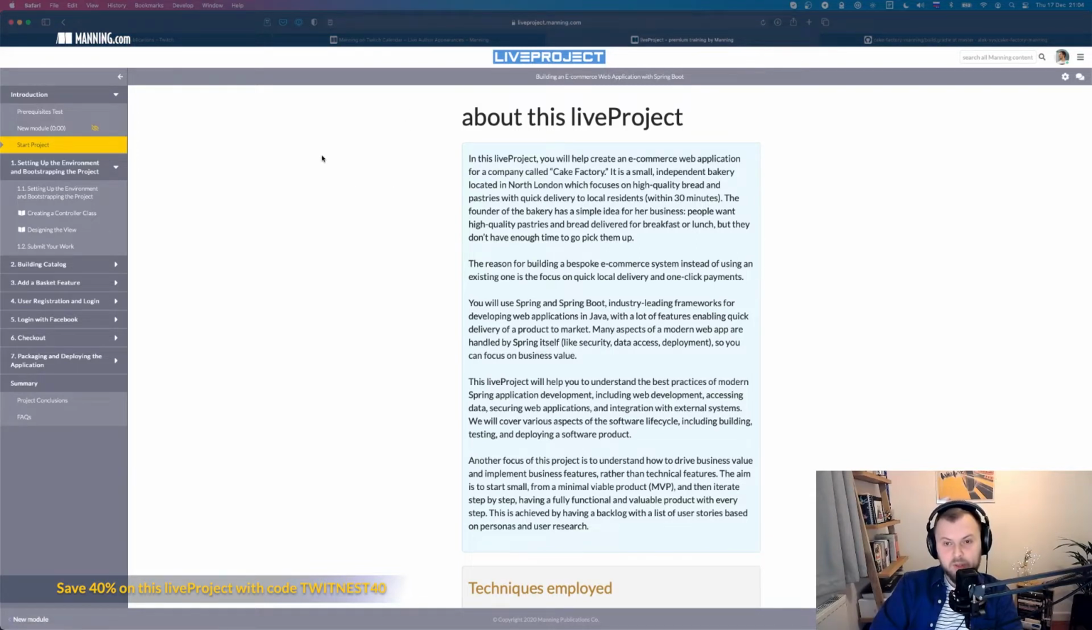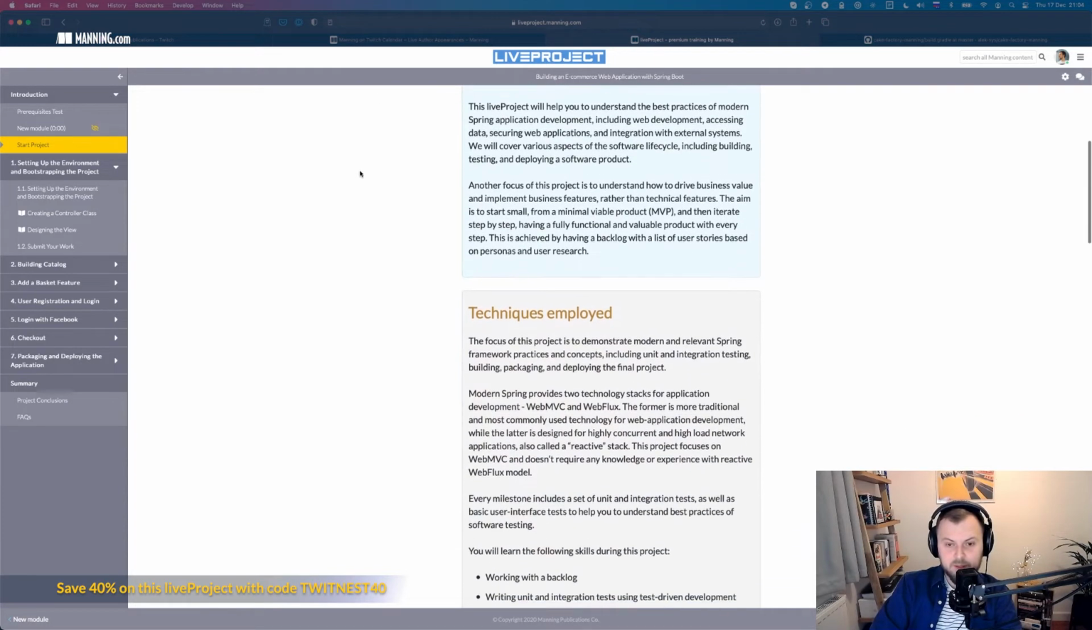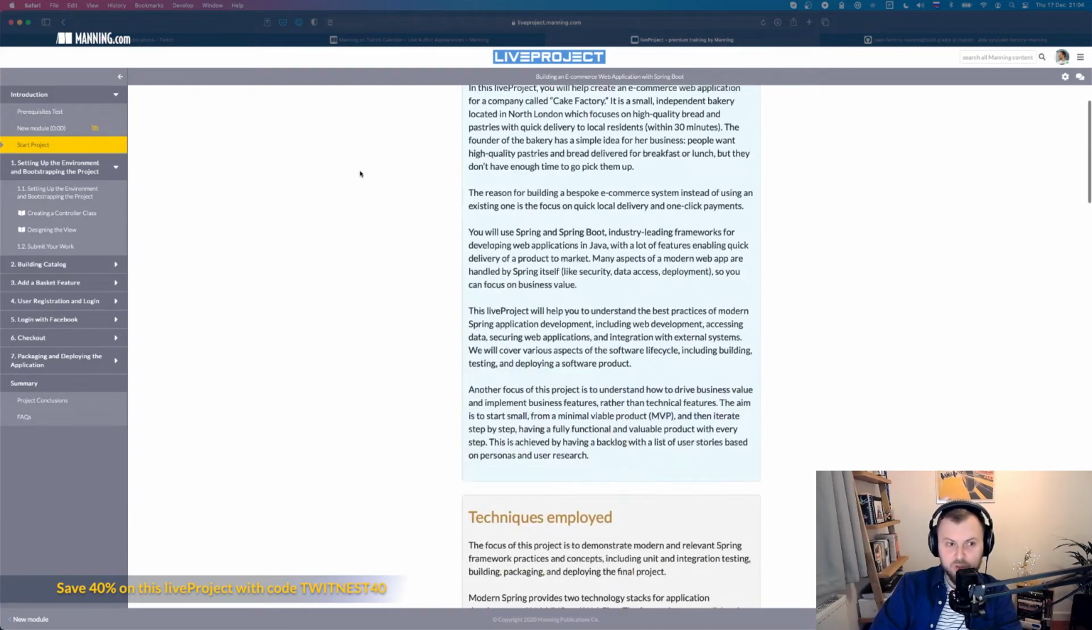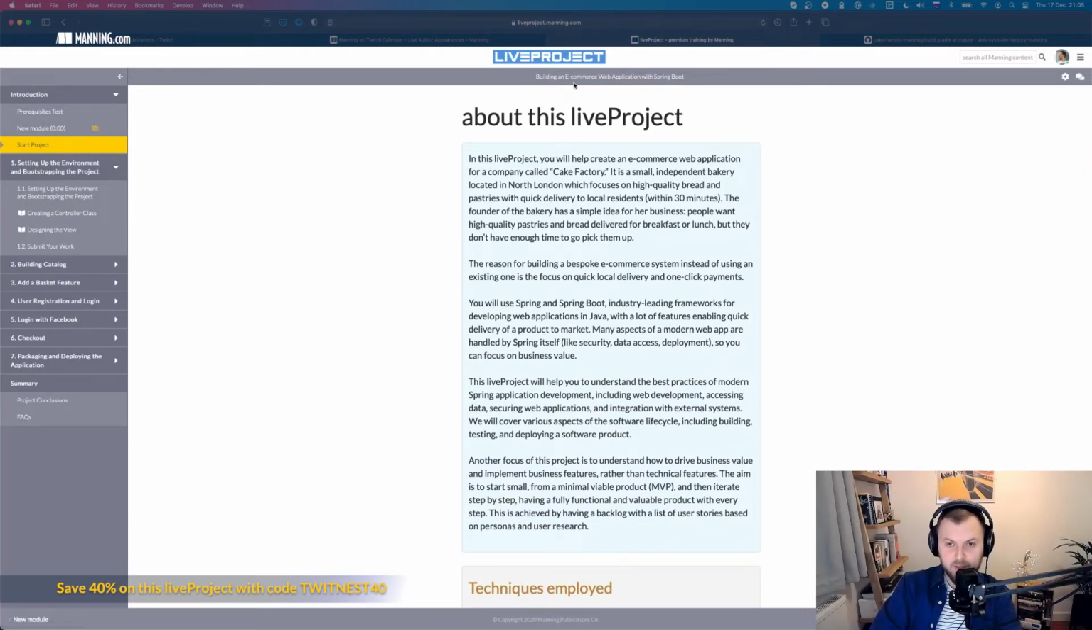So in any live project, you can find them on the Manning page. You can basically see a list of projects. The one I created is called Building an E-commerce Web Application with Spring Boot. And that project is supposed to be like an almost real software project. So I decided to show you how to create a web application, specifically an e-commerce web application, and we're going to talk about different features of this app in a second, in Spring Boot in Java.